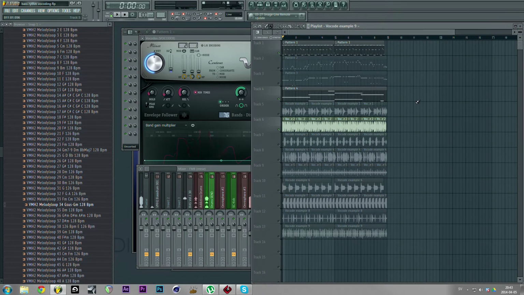Alright, so it's sounding pretty good, and that's a good point to make here: if it doesn't sound good before you start with the vocoding, then it's probably not going to sound good unless you know exactly what you're doing. But yeah, every step of the way I try to make it sound as good as possible, right?